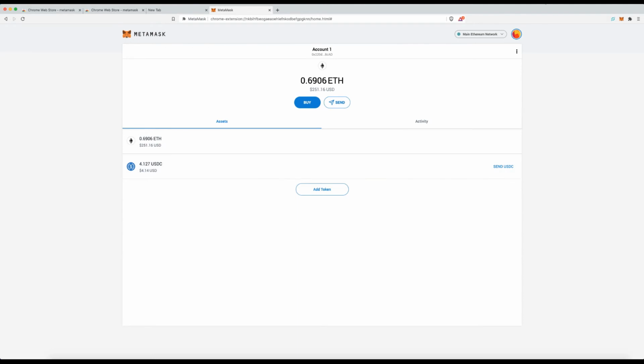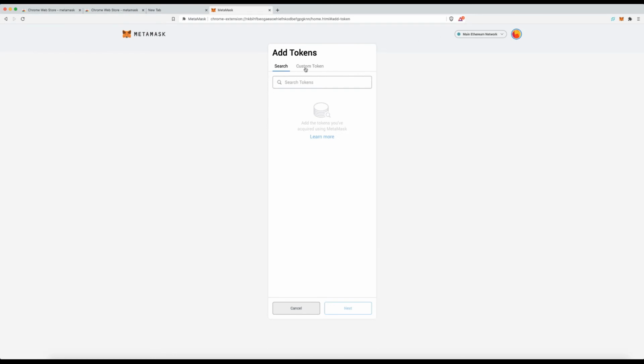Now the last part is you want to add a token. So you know you have a token in the wallet and it's not getting populated. You can simply search for the token that you want. So over here in this example, it hasn't brought up my token, and that's okay. If it hasn't brought up the token, what you can do is actually add it by getting the contract address and pasting it in here from Etherscan.